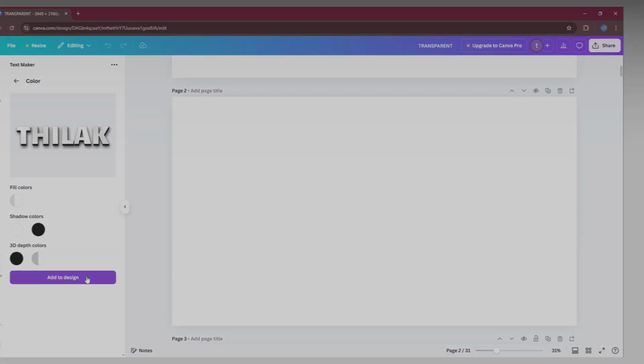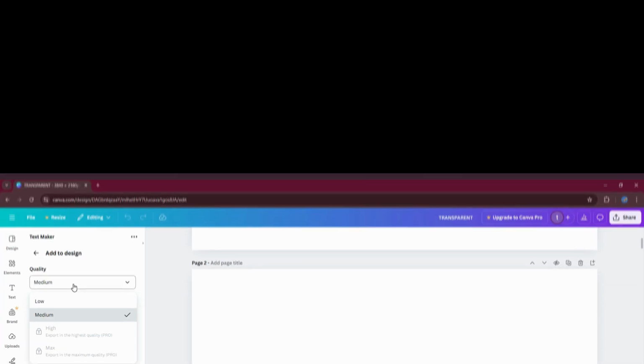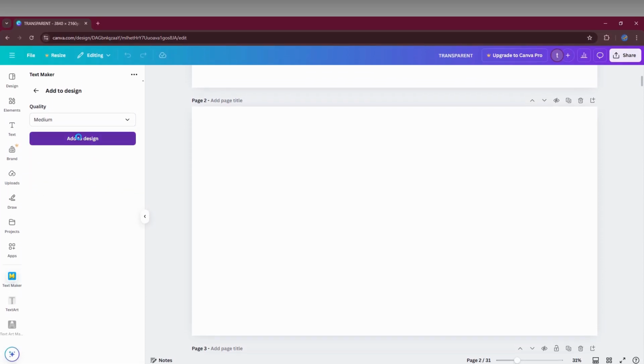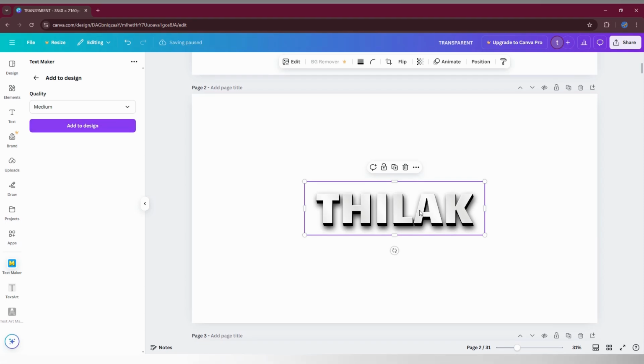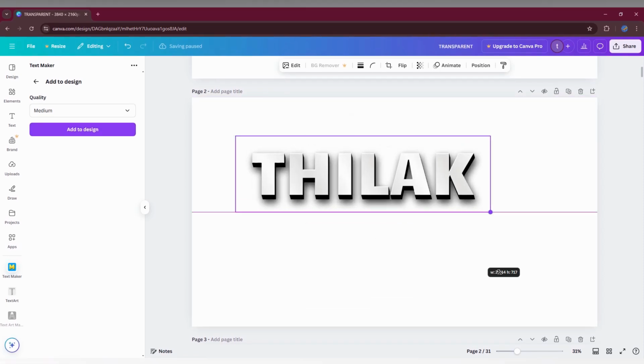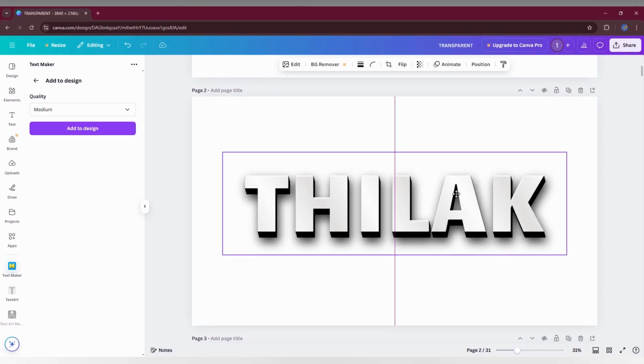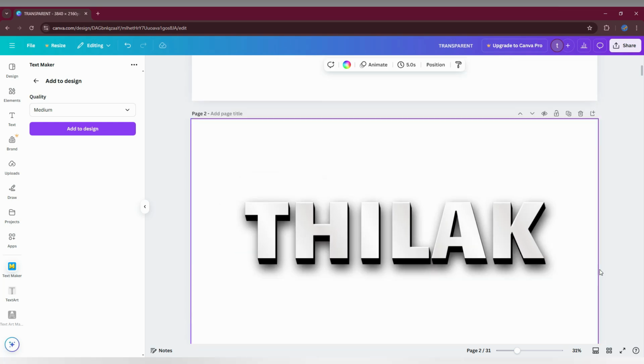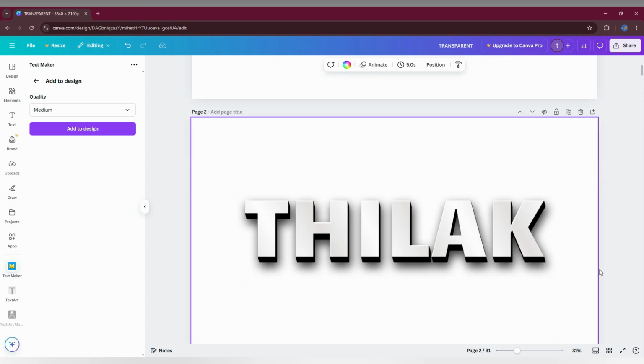After creating this, click on the add design, and here you have these two options to choose, like low and medium. Just go with the medium section. Click on the add design, then you can add the design on your Canva template. Just resize it and place it on the center, arrange it on the image. Now the 3D text effect has been created. So this is how I created this 3D text on the Canva.